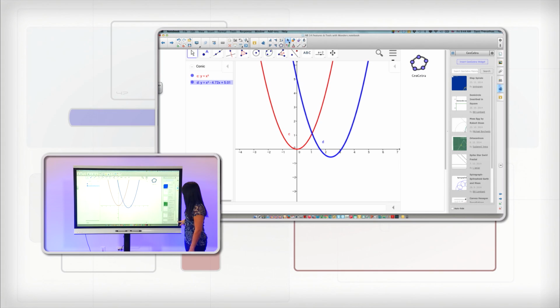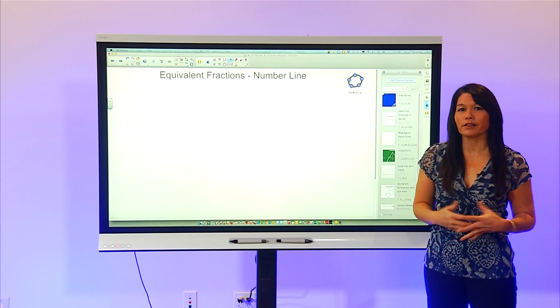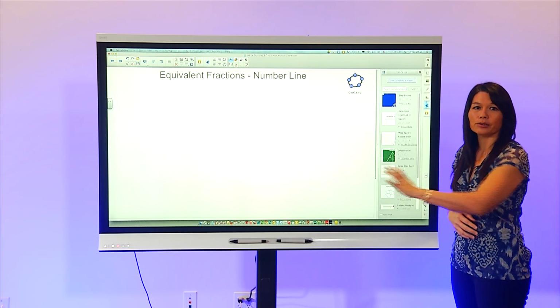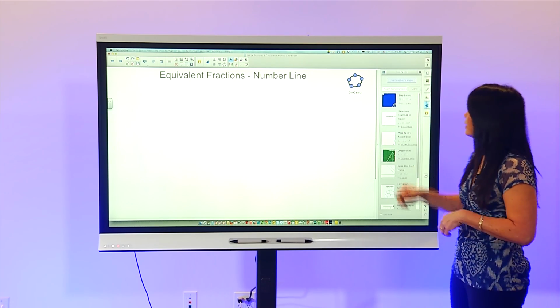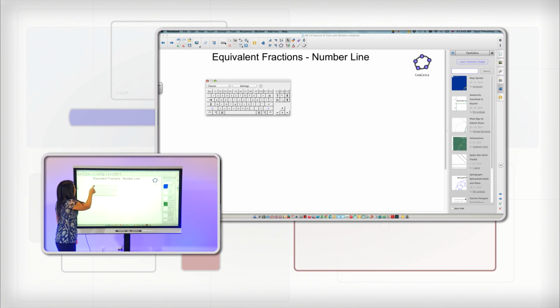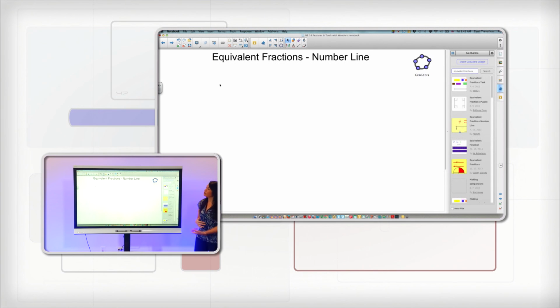Another feature of the GeoGebra math tool is that we have a library of over 55,000 templates that are already made that we can access and use in our notebook lessons. There's a search box here. I am going to go ahead and search for equivalent fractions. Now that it's searching, it will populate all of the equivalent fraction templates that it has. I'm going to show you a couple.